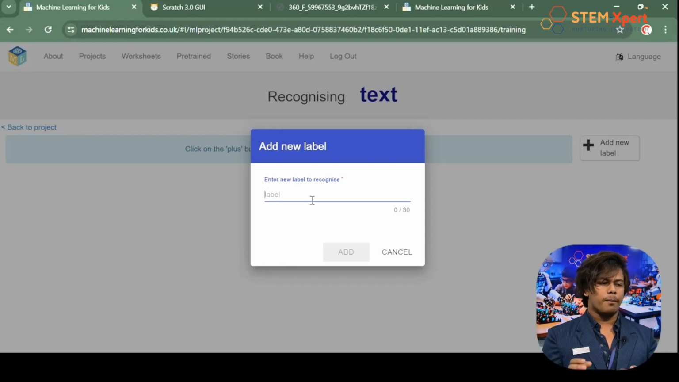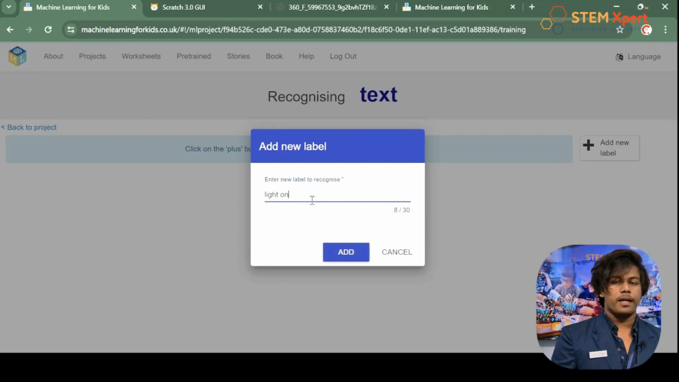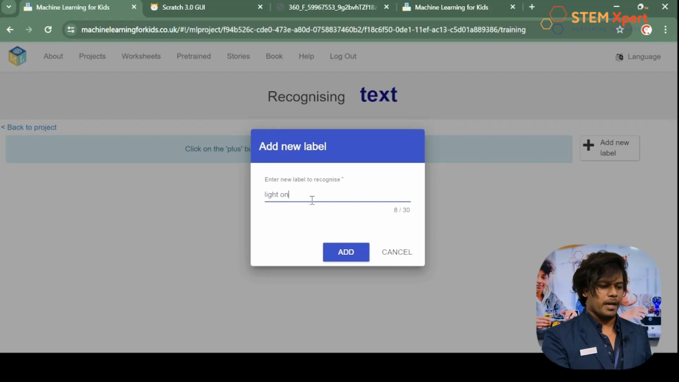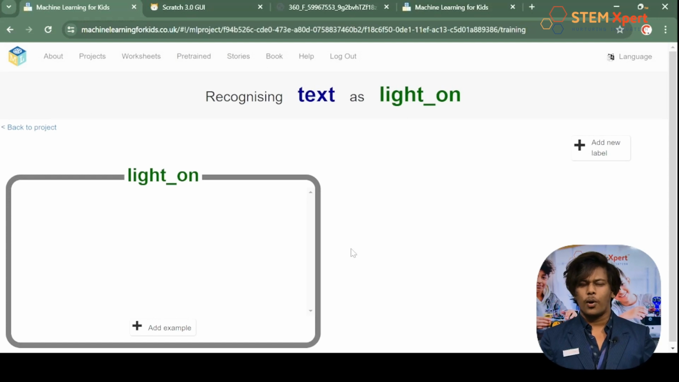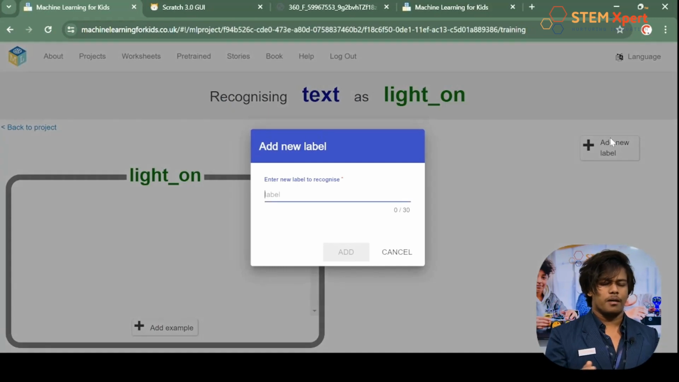So here I'm going to make light on bucket. So here I'm going to type light on. So everyone has to do the same. Everyone has to type light on over there and just click add option. Wow, did you see that? Over there you can see a box, right? Just imagine it's a bucket. Yeah, just imagine it's a bucket. So over there you can see a bucket which says light on. So same as this, we need to create another bucket, and that is light off. So just click on the option again and yeah, what should I type?